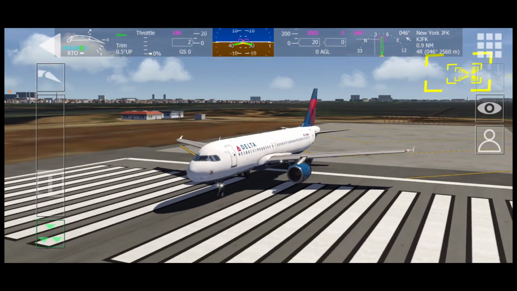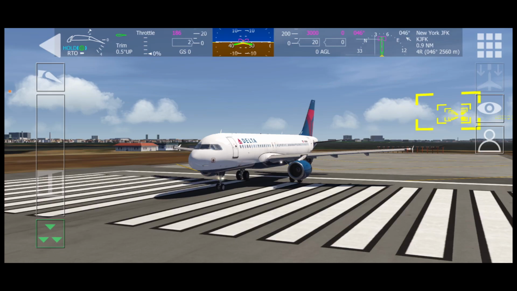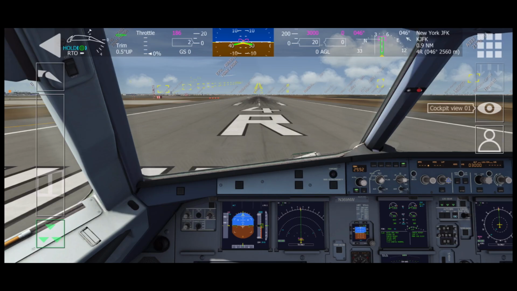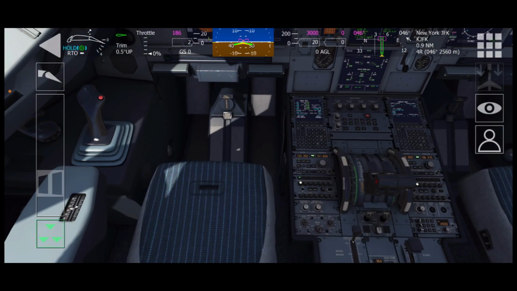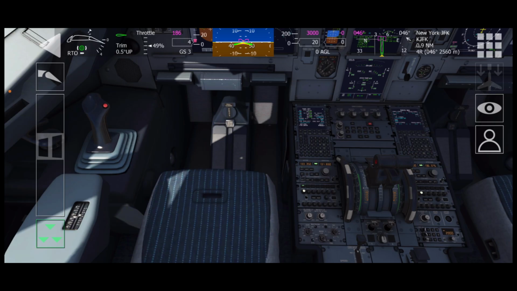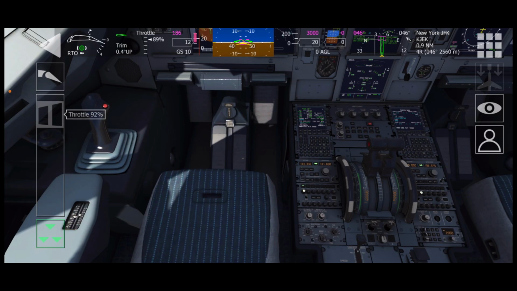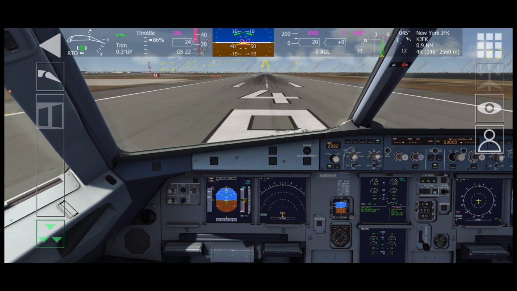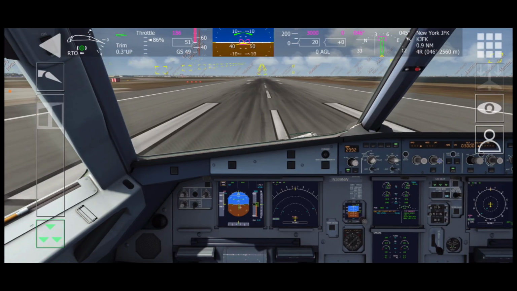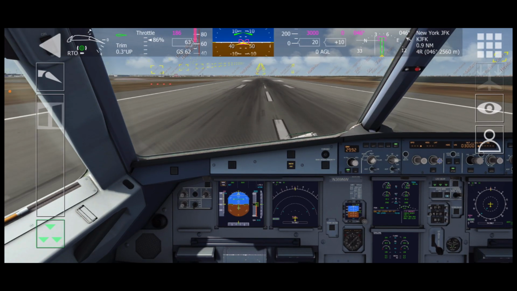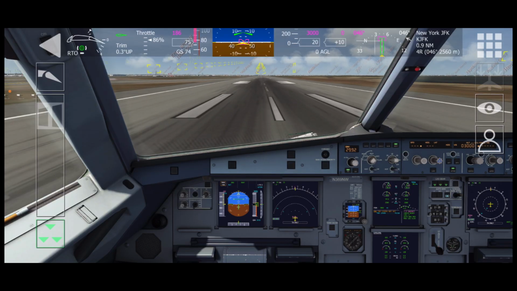Alright, we are clear for takeoff on runway 4 left, and we are ready for takeoff. Let's go to cockpit view here. The flaps have been set to 1 degree. Now let's set our throttles to 50% here. We're holding it there for a while. And we are taking off. Takeoff thrust is set. Airspeed's live. So far so good. I also left on a master caution warning, which looks good in full detail.